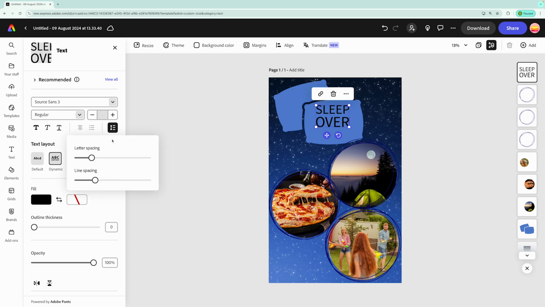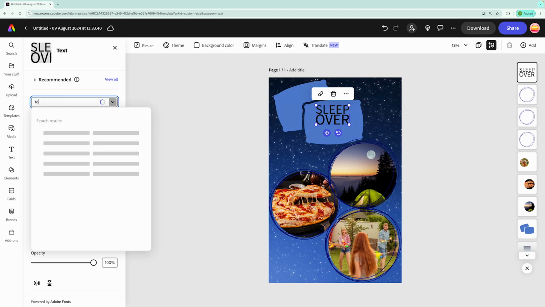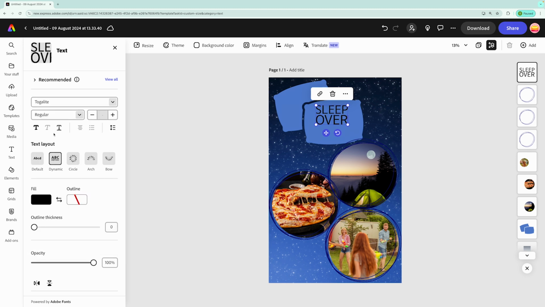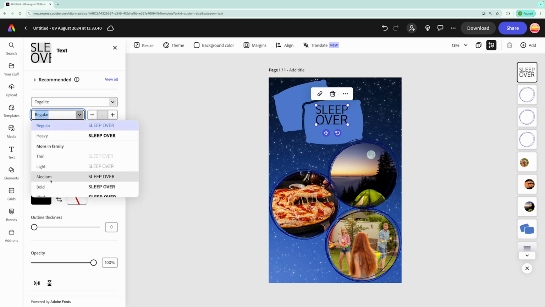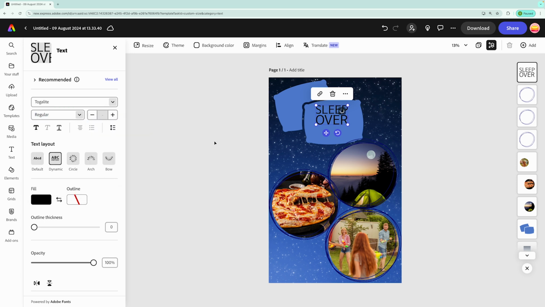And let's bring the line spacing down a little bit so that we get those lines closer together. And let's find a font, something that looks maybe like a fluffy pillow. And I think this one's a good one, Togolite. Yep, that looks like fluffy pillow edges to me.